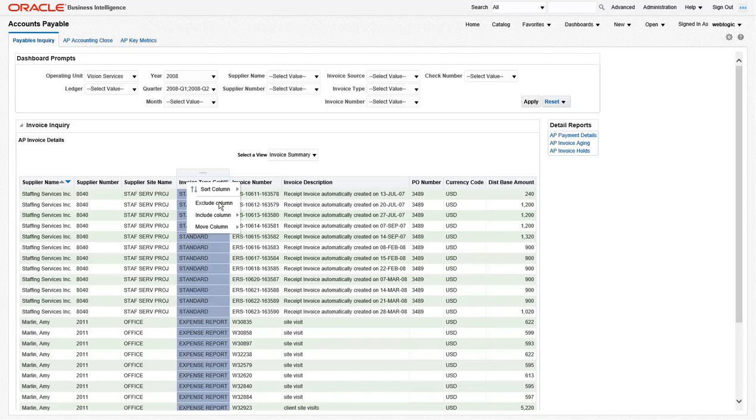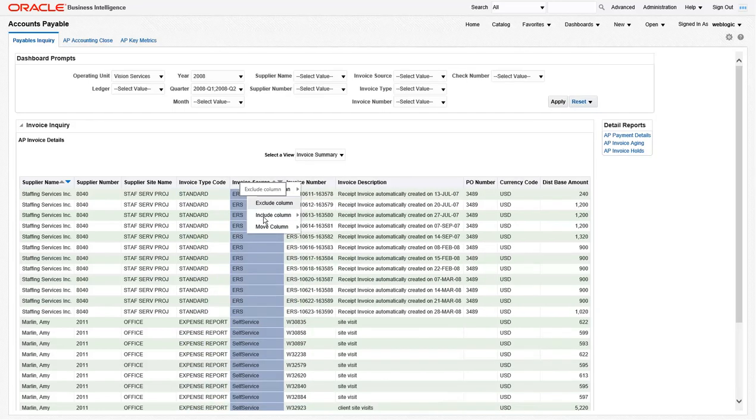Right-click again and choose the Include column, and now you can choose to add Invoice Source back to the output or any of the other fields that are available in this analysis. You could also use the right-click menu to move columns to different areas of the analysis.